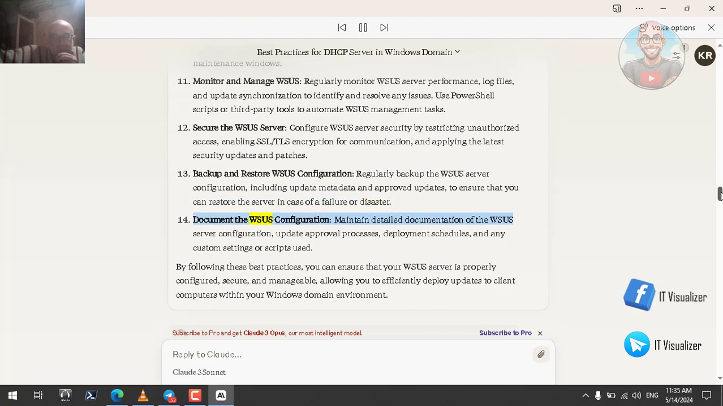Document the WSUS configuration. Maintain detailed documentation of the WSUS server configuration, update approval processes, deployment schedules, and any custom settings or scripts used. By following these best practices, you can ensure that your WSUS server is properly configured, secure, and manageable, allowing you to efficiently deploy updates to client computers within your Windows domain environment.